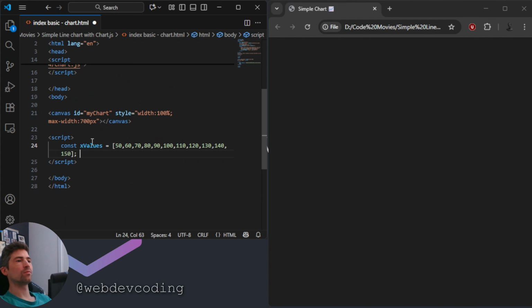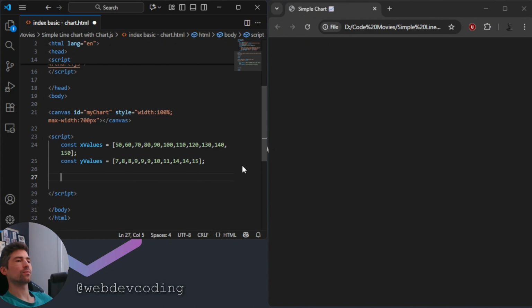This one we have const xValues. These are our X values. And you can just pick some random numbers here. And we'll add them into the X. And then we want the same for the Y. So we want const and then yValues. And then these are also just a bunch of random numbers for our Y values for the chart. You could load them in from JSON or something else, depending on what chart you want.